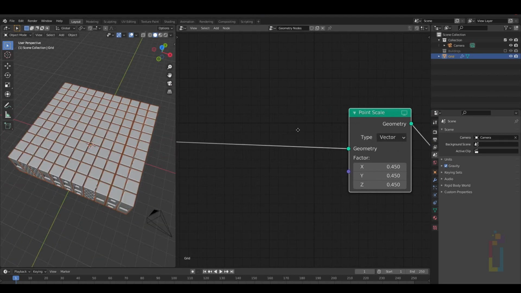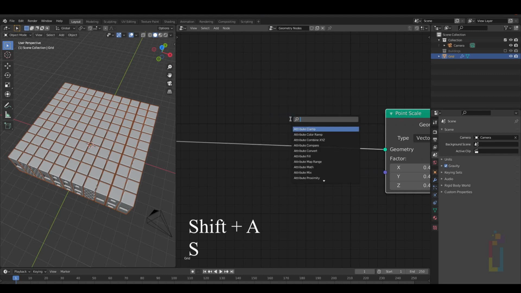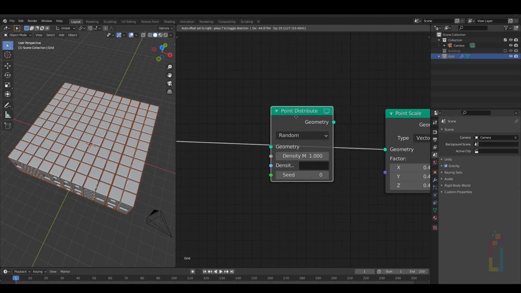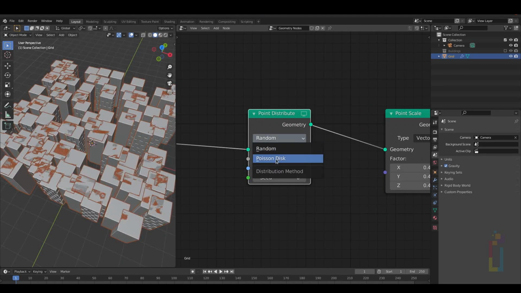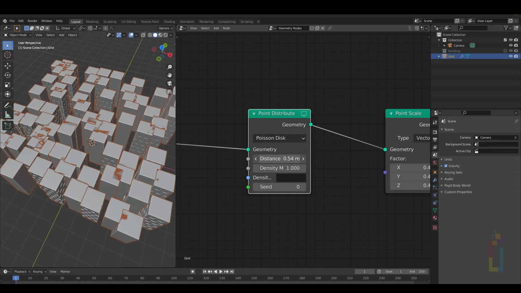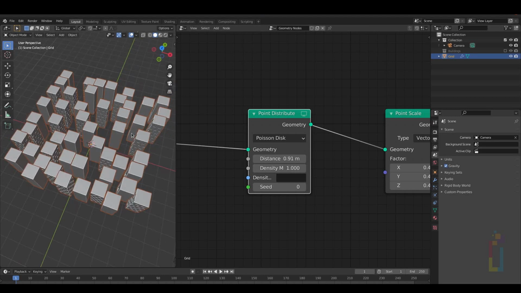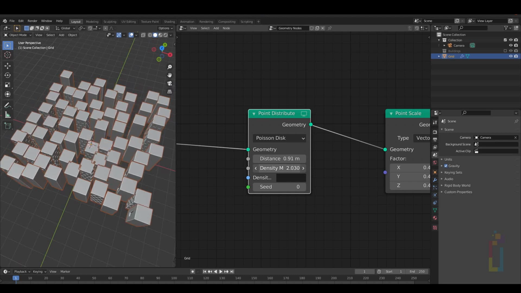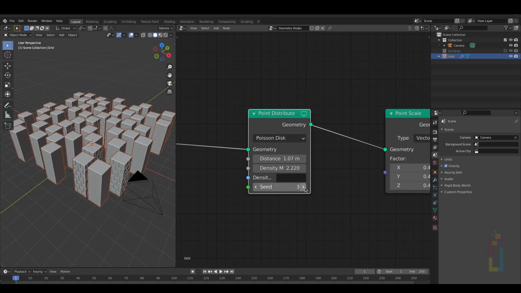For this, go back to the Geometry Nodes Editor, press Shift A, type Dist and add a point distribute behind the scale node. Switch from random to Poisson disk, then adjust the distance so you don't have overlapped objects. And also adjust the density. Tweak those two values until you have something that you like. You could also change the seed for a different building location.